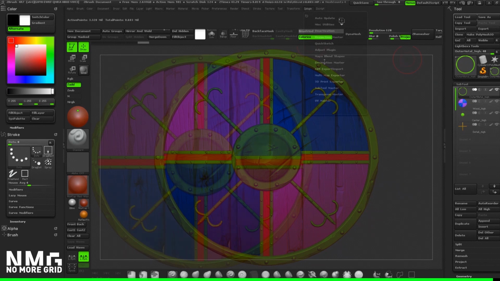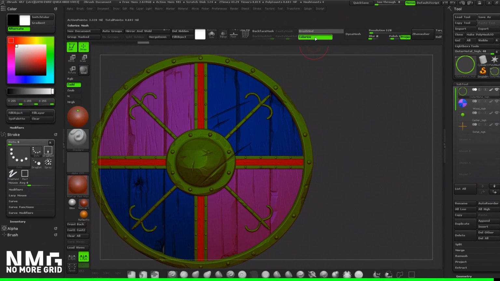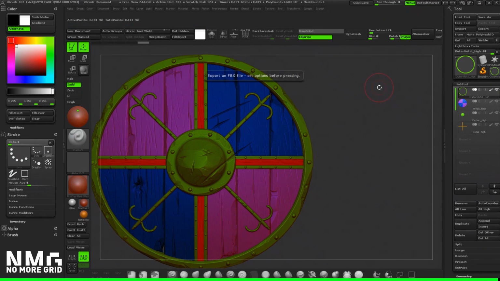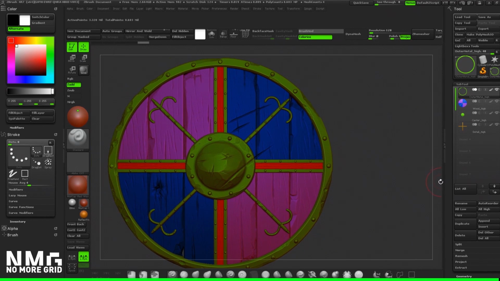We're going to use the FBX exporter. You can find that in the ZPlugin menu, and then there's FBX export. Make sure you have all selected, so ZBrush knows to export all your subtools into that one FBX. So we're going to move on to the next part, where I'm going to skip unwrapping.